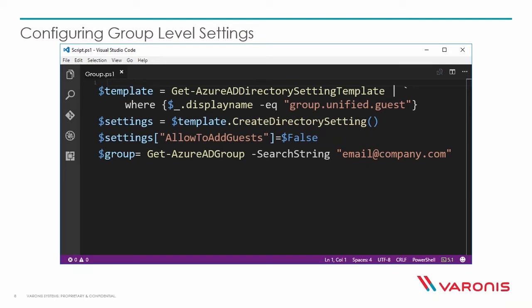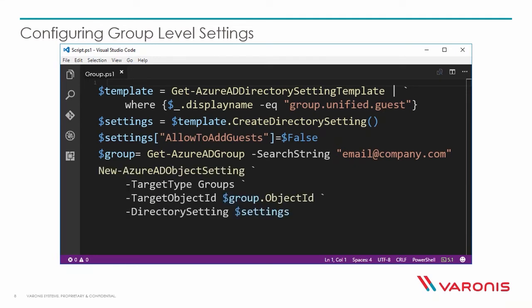And lastly, I'll run the new Azure AD object setting, target type groups, target object ID, the object ID of the Office 365 group that I got, and the directory setting, give it the settings directory setting that I have just created before. So as you see, it's quite easy. Once you have the script in place, you can create lots of cool automation ideas and ways to automate it to make sense for your business.